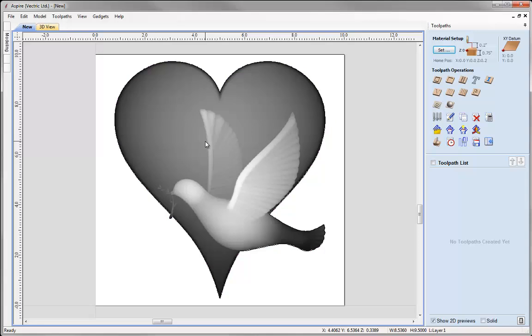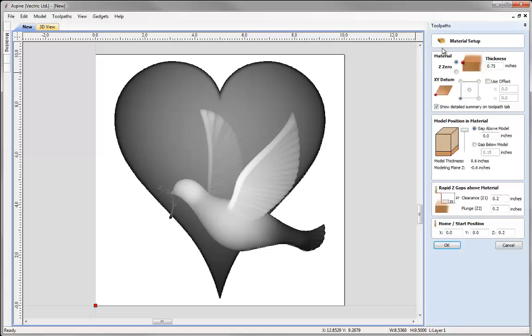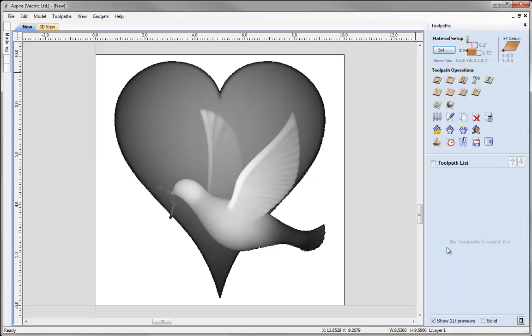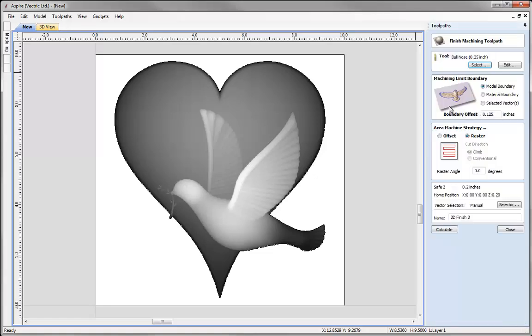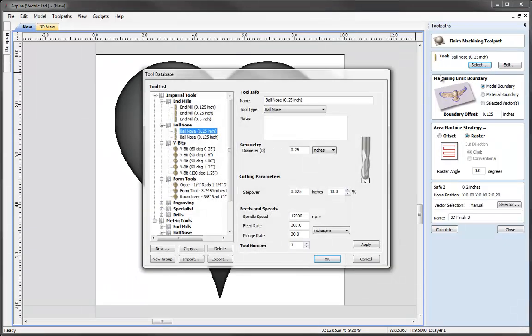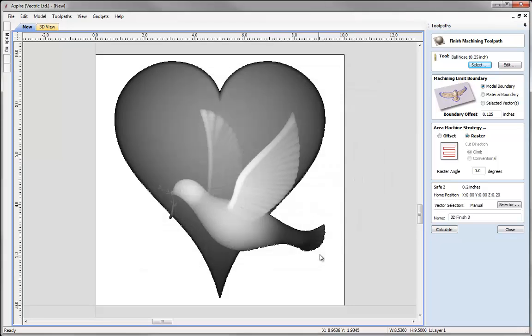Before we create any toolpaths, we must always make sure to check our material setup first. I'm just going to have a quick check and can see that is all okay, so I'm going to press OK on that. And now I'm going to go ahead and select the 3D finishing toolpath icon, and then we can start specifying our parameters. First of all, I'm going to select my tool. For the larger tool, I'm going to use the 1/4 inch ball nose, and press OK.